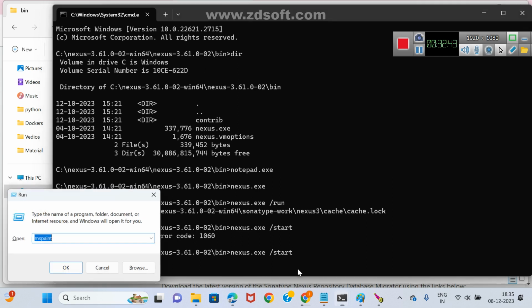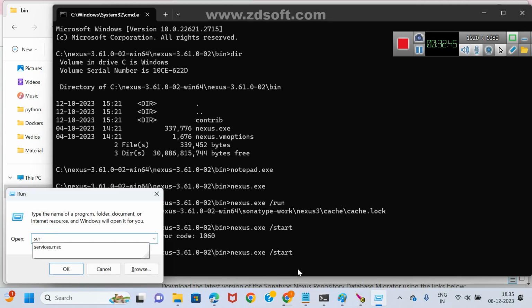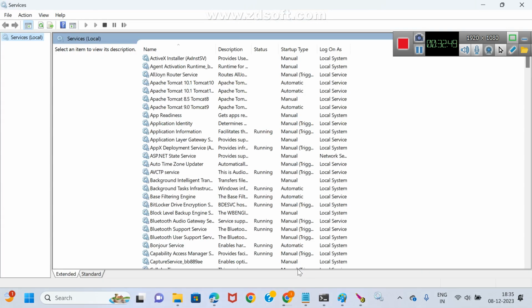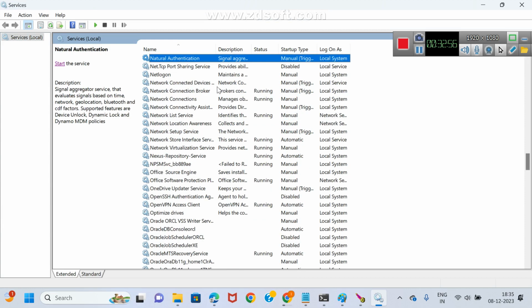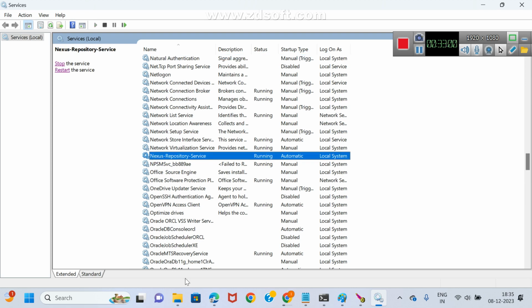Press the Windows key and type services.msc. Just observe here. There you click here, capital N, somewhere Nexus repository. Has anyone identified it or not? Tell me. Nexus repository service. Is it visible for you? Yes, sir. Nexus repository service.